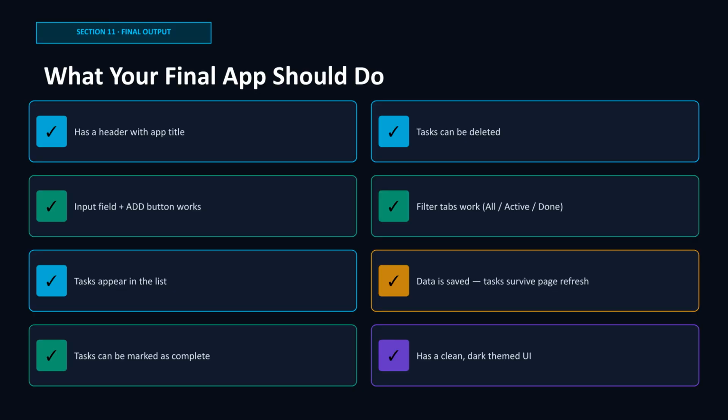Let's review the final requirements for your app. Check your work against this list. Ensure you have a header, a working input and add button, functional filtering, persistent local storage, and a polished dark-themed interface. How many of these features does your application currently support?